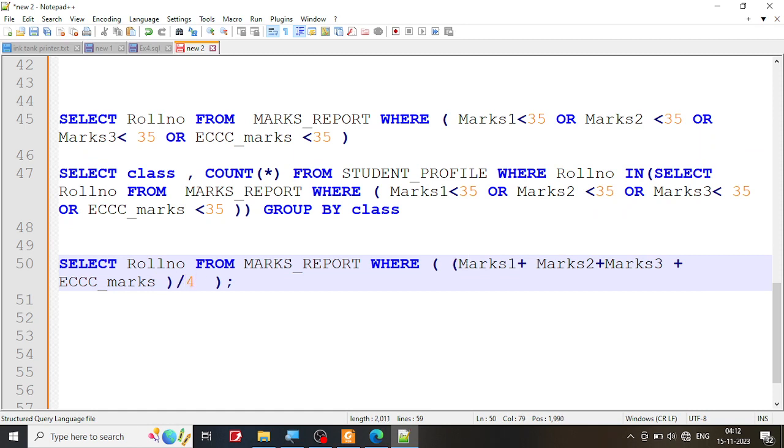Remember I said you can divide it by 400 and multiply it by this, but I'm going to just divide it by 4. This must be greater than or equal to 75. If this is the case, the student has got distinction. So let me run this query and see whether the student has got a distinction.